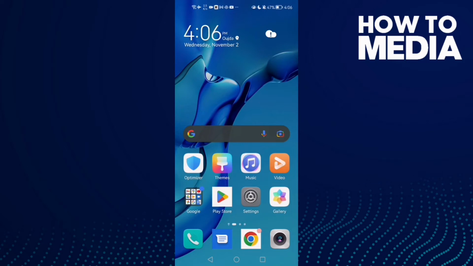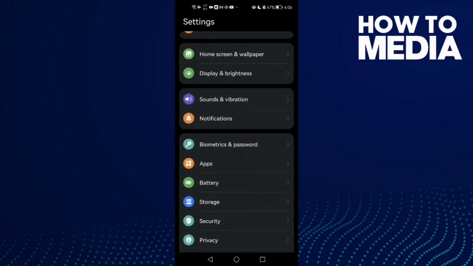How to fix Spotify glitch on Android phone. Hello guys, in today's video I'm gonna show you how to fix Spotify glitch on Android phone.